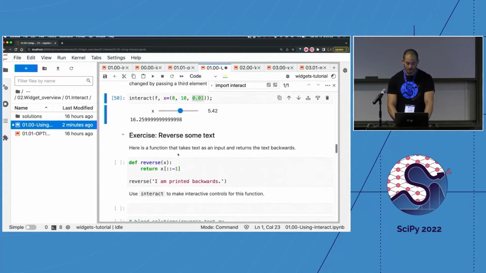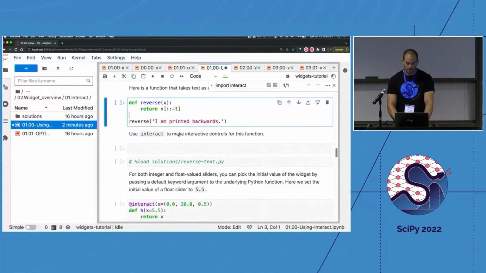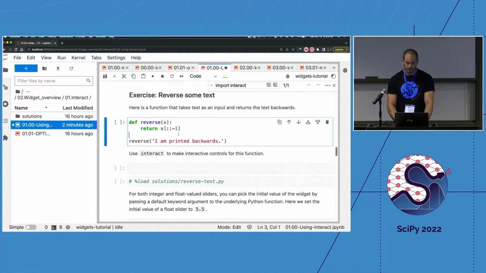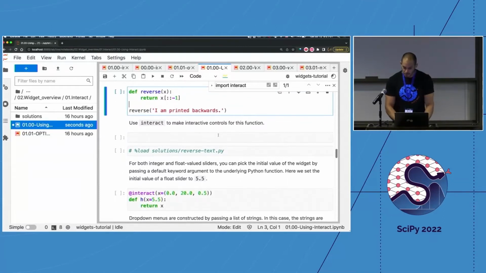That's close enough. So here we're going to stop for a few minutes, and I'll just give you time to go over this exercise. You can be creative with it, or you can just do the obvious here. But basically, we are giving you a function that reverses a string, and do something with interact that interacts with that string and turns it into something cool. So I'll leave you to do that for, let's say, 2 minutes, maybe, and pick up again.